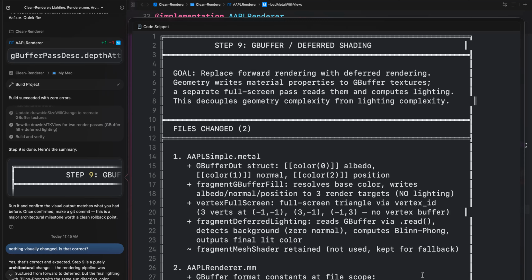So today we are on step 9, GBuffer deferred shading. So this is step 9. The goal of this step is to replace forward rendering with deferred rendering. Geometry writes material properties to GBuffer textures. A separate full screen pass reads them and computes lighting. This decouples geometry complexity from lighting complexity.